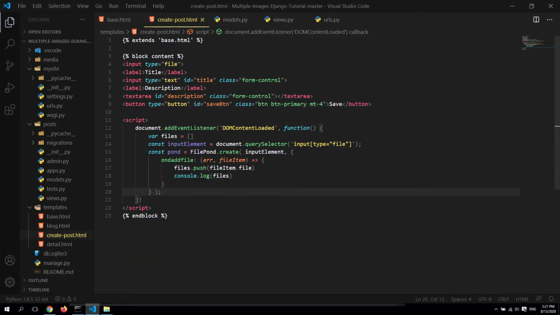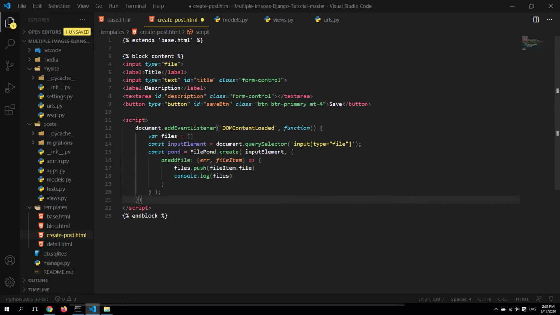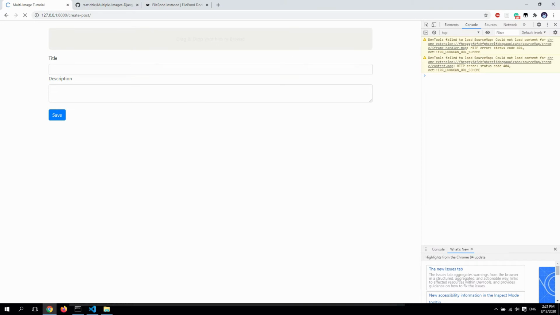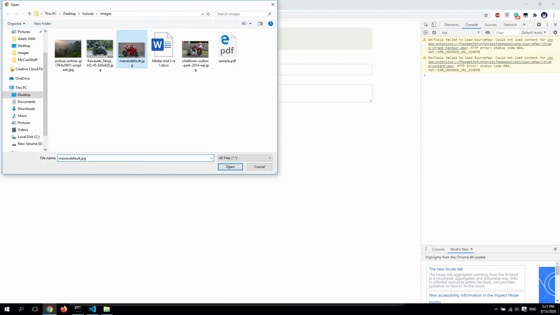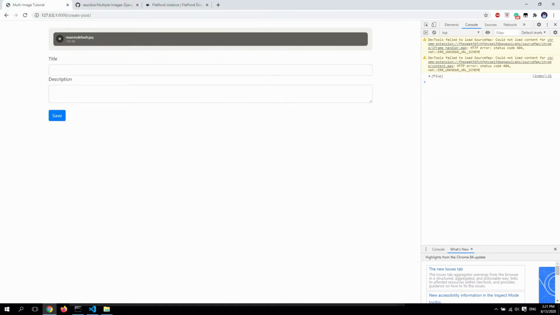It didn't detect. Why? Oh, the spelling mistake. onAddFile. Let's try it again. Yes, as you see, the file is added in our array.